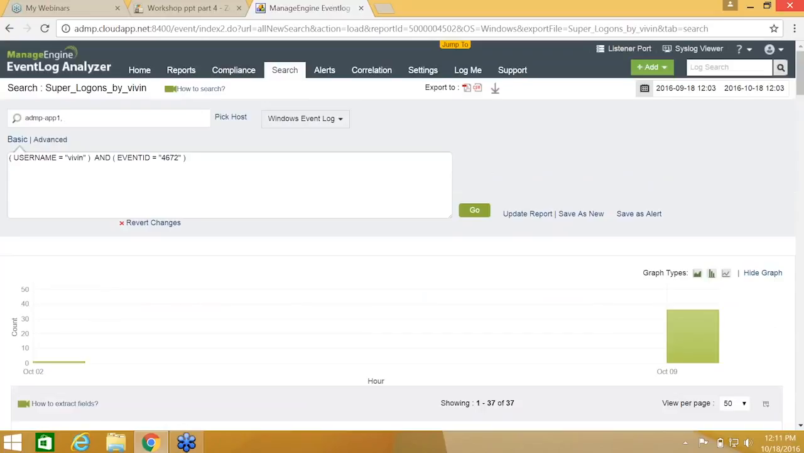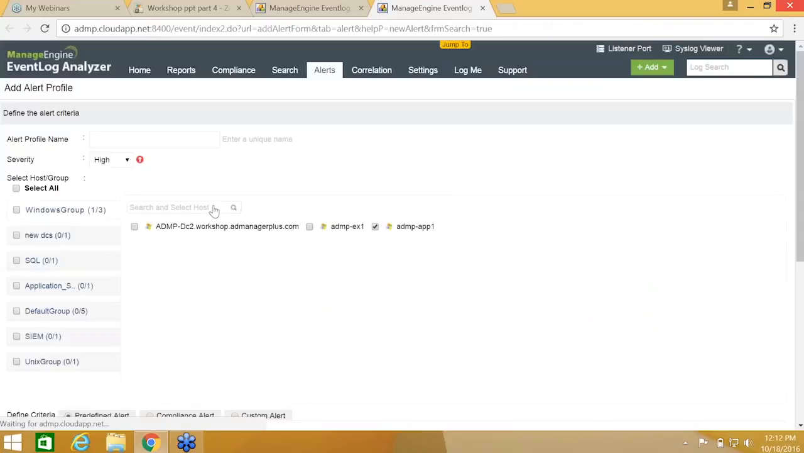Now, in addition to saving the search results as a report, you also may save the search query as an alert. To do so, click on the Save as Alert link right here. This will take you to the Add an Alert Profile page. Specify a name for the alert profile, say something like Super Logon Alert. The severity is set to high.